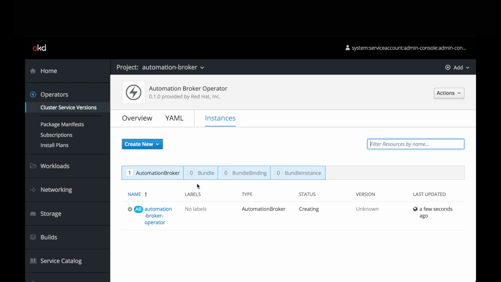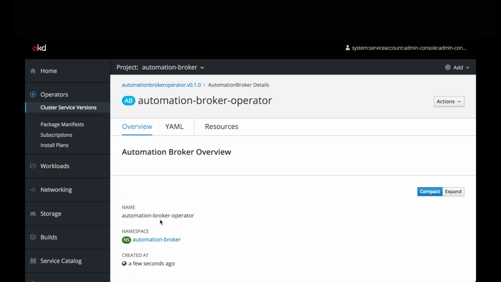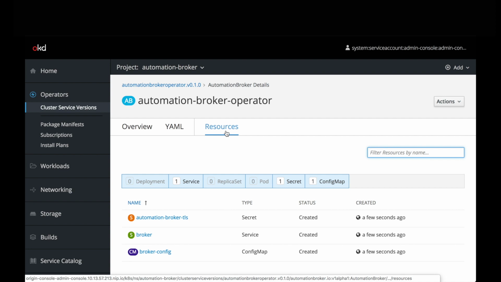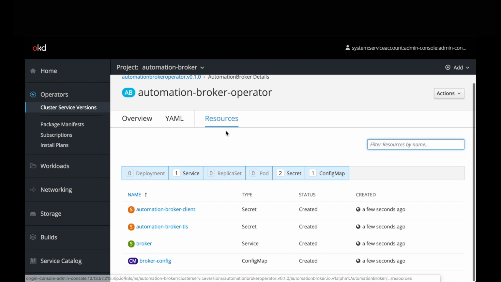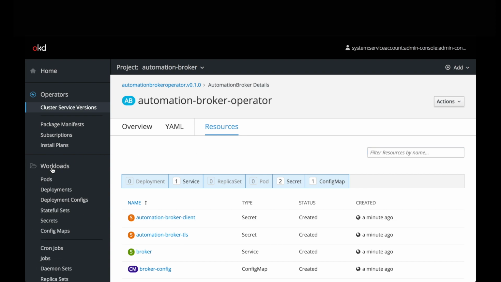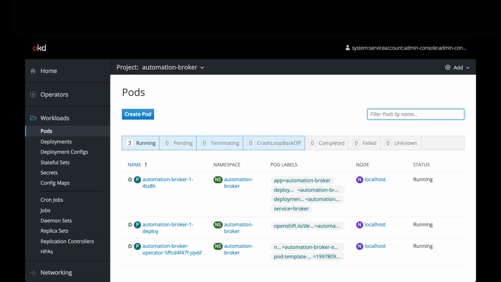on it. And if we look at the web UI, we'll immediately see that we have a new instance of an Automation Broker called Automation Broker-Operator, signifying that it was created by the operator. And in this Resources tab, we can see the resources that have been created by OLM for this particular instance of the Automation Broker. When this deployment process completes, we can head over to the pod section of the UI and see that we have an Automation Broker pod.